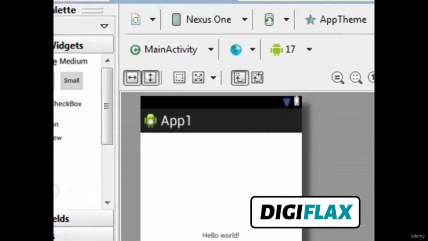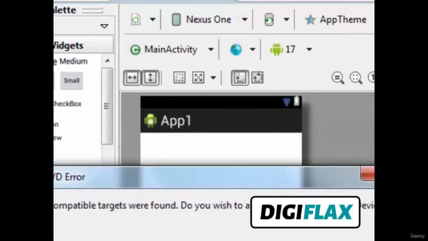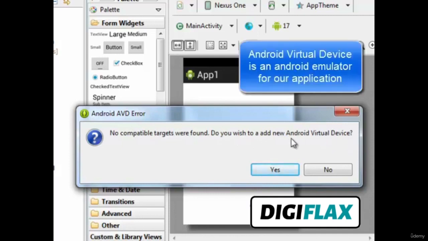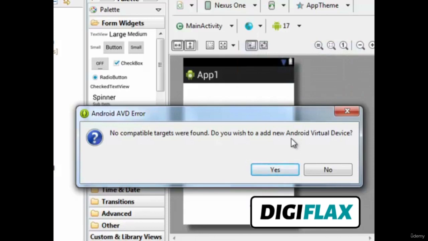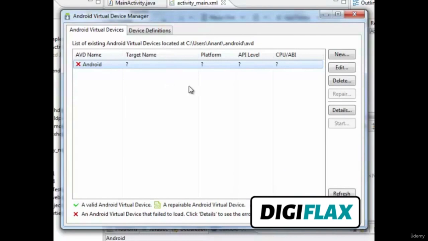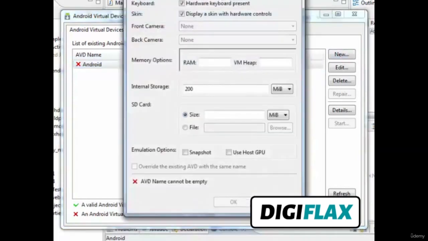It may take some time. It asks, no compatible targets were found. Do you wish to add a new Android virtual device? Android virtual device is short for an emulator for our Android application, which works exactly as an Android device. We'll click yes. So here we will create new.